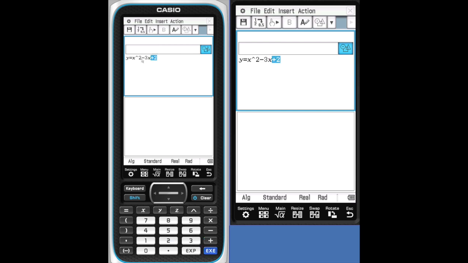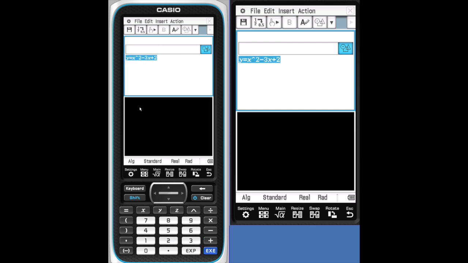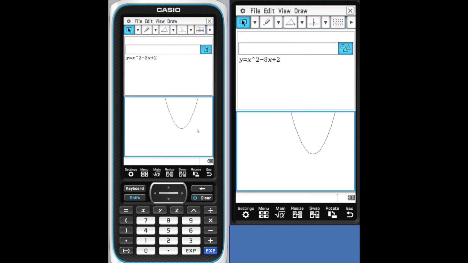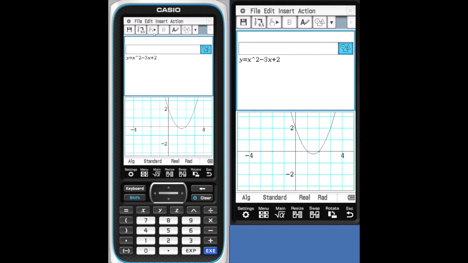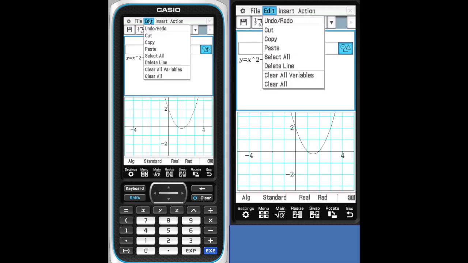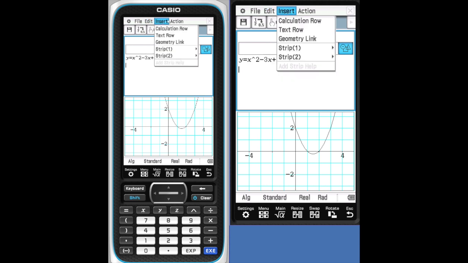Again, we'll just go ahead and select that equation, drag it and drop it below in the geometry window, and we get our representation. Let's turn on some grids. There we go. We're going to do something slightly different. We're going to go up top, edit, insert what's called a geometry link.